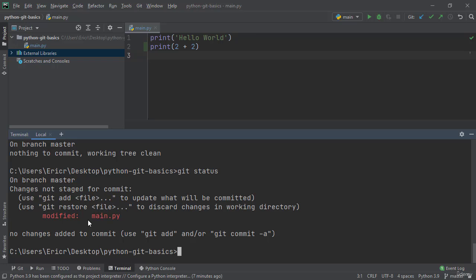And we have a few options we can do. We're on our branch master. Our changes that are not staged for this commit is our main.py file. And we can reverse it by saying git restore our main.py file, or we can update our main.py file by using the add. Again, I'm going to add our file.